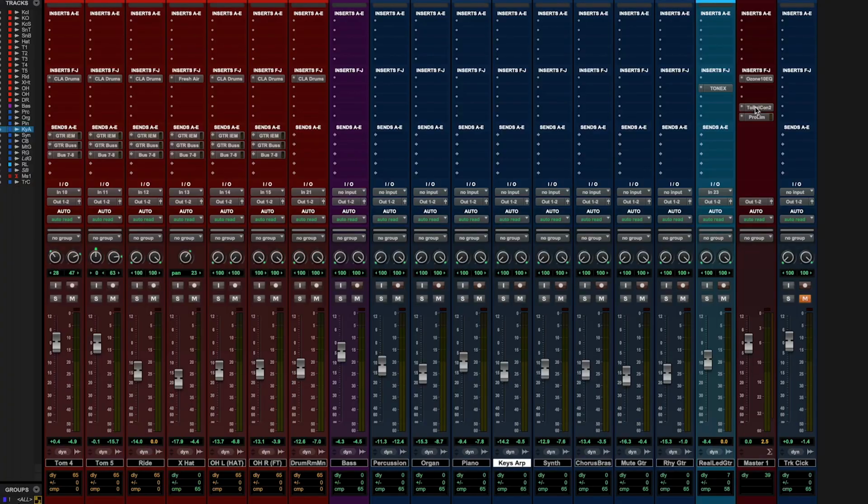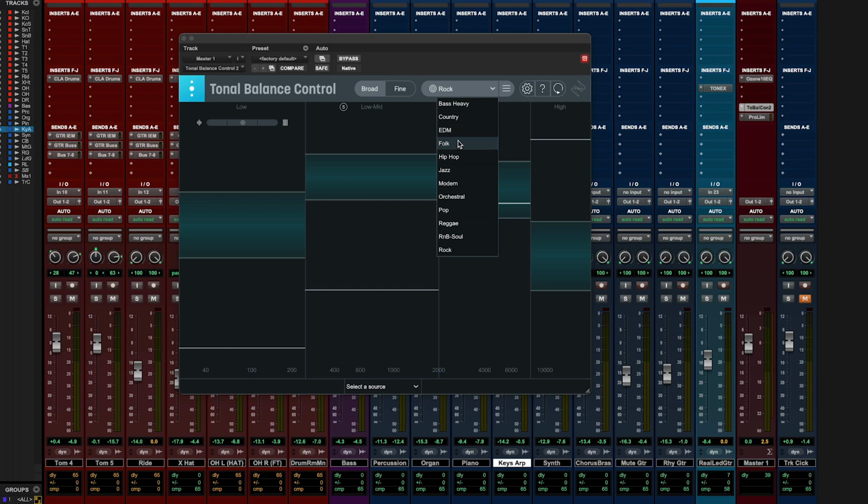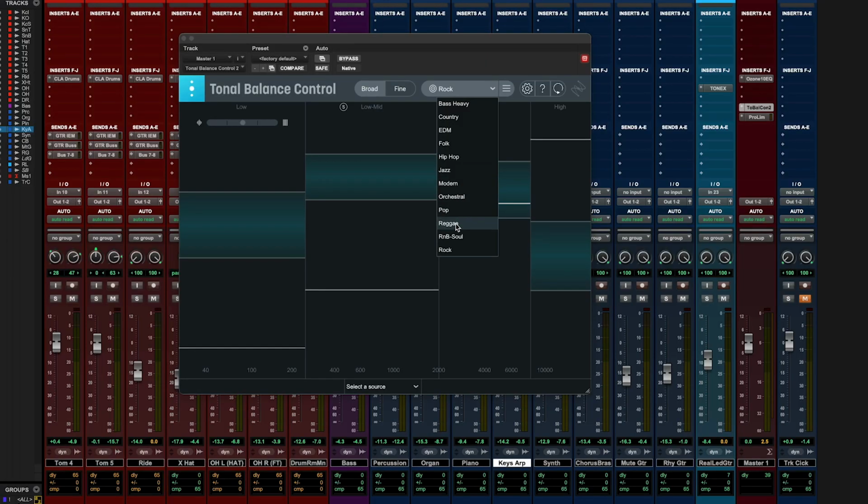And the first one is this one by iZotope called Tonal Balance Control. And this is Tonal Balance Control II, I think. What the clever folks at iZotope did was apply some of their machine learning and artificial intelligence stuff and analyse over 10,000 commercially released tracks from different styles of music, be that heavy bass, country, EDM, folk, hip-hop, jazz, modern, not sure what that is, orchestral, pop, reggae, R&B, soul, and rock.